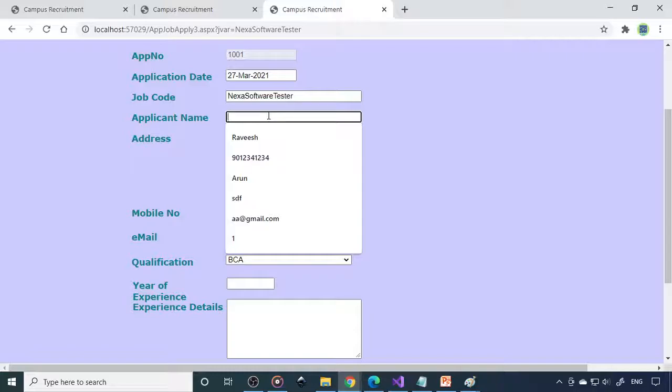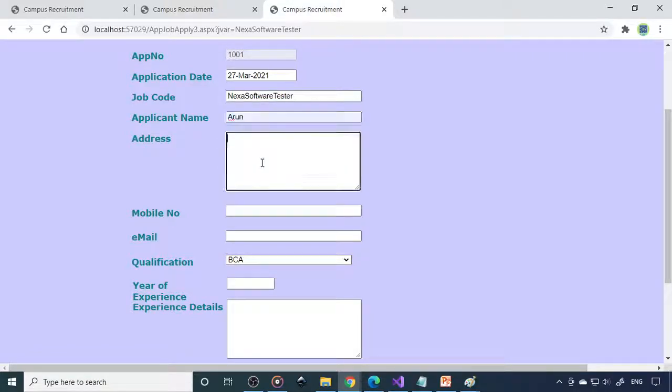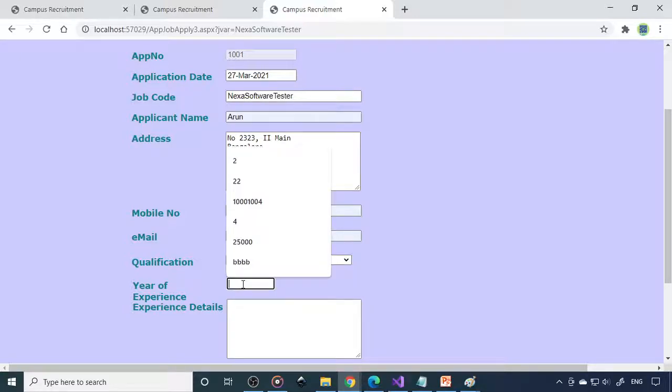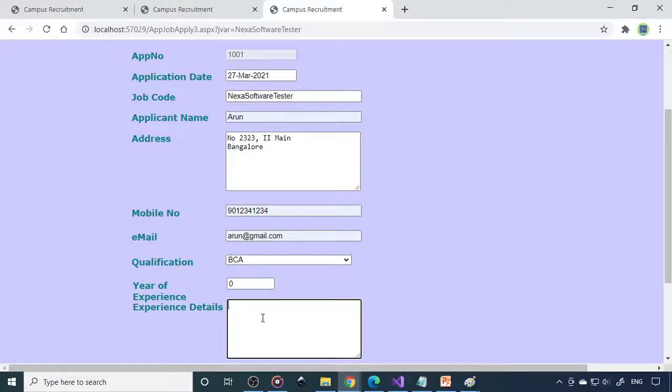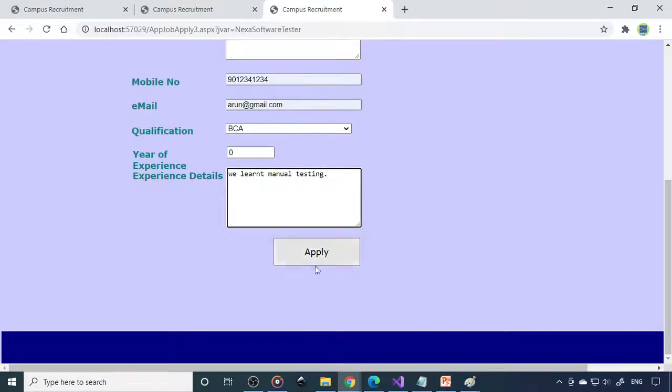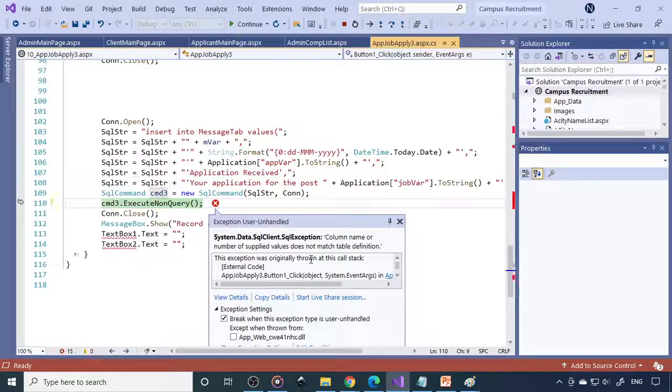So then you need to write down all the details. So you need to type the mobile number, email ID, and year of experience, 0. Any experience details? Okay. So experience details don't have, but you can see that we learned manual testing. Are you completed a course? Okay, that and all you need to write down here.